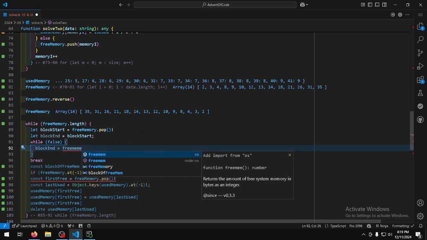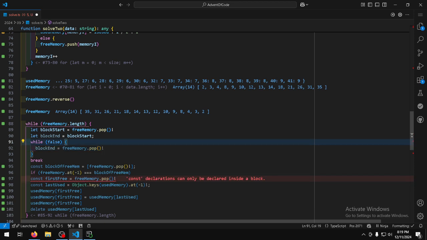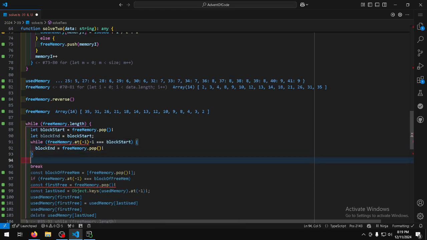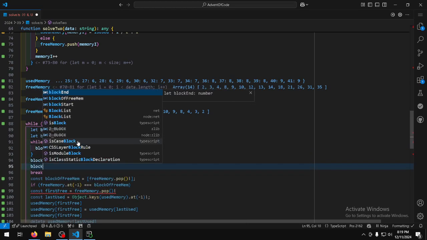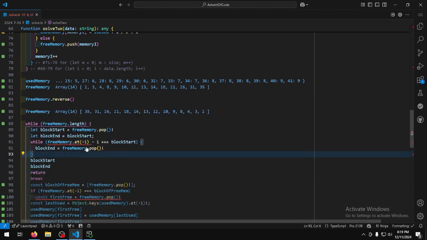While false, it will be block end equals free memory. Import the thing. Go down to the one I want. Dot pop. Alright, so while free memory at is a difference of 1, basically. And so free memory at -1, triple equals block start. And this will be enough for me. It's just possibly undefined. Don't worry about it.